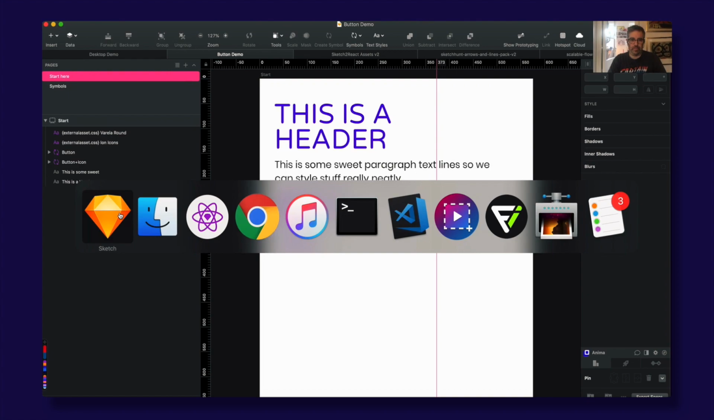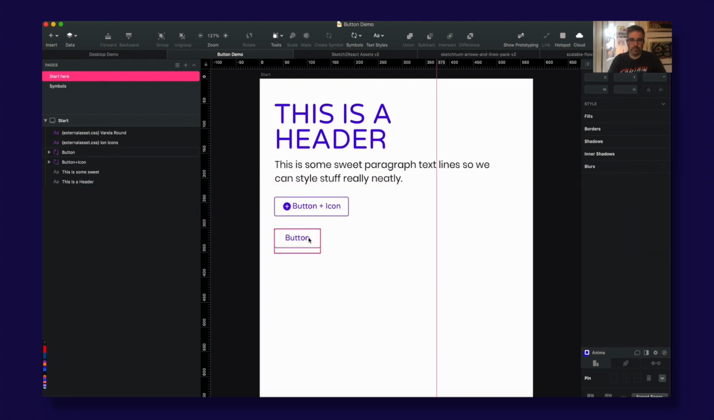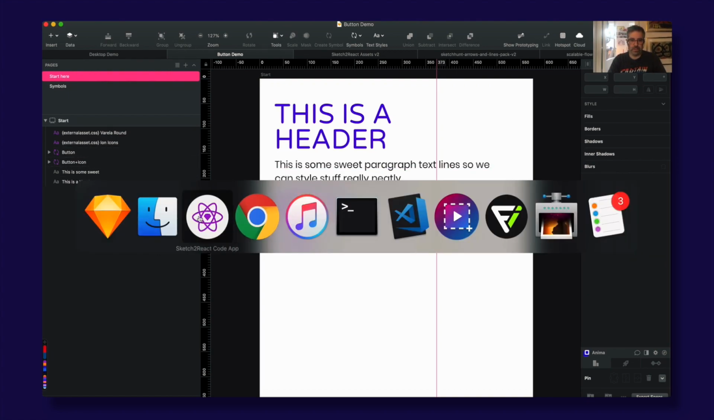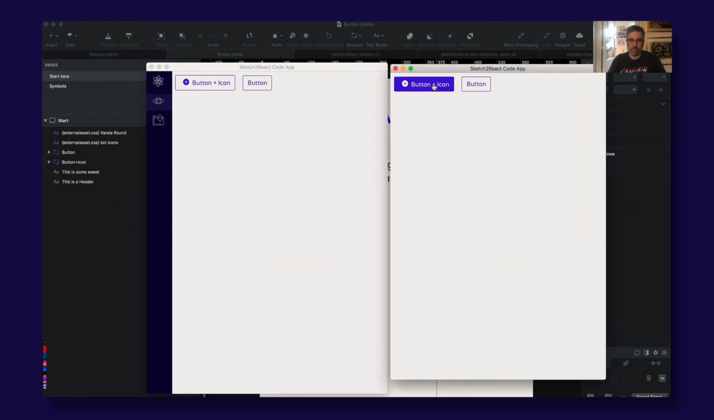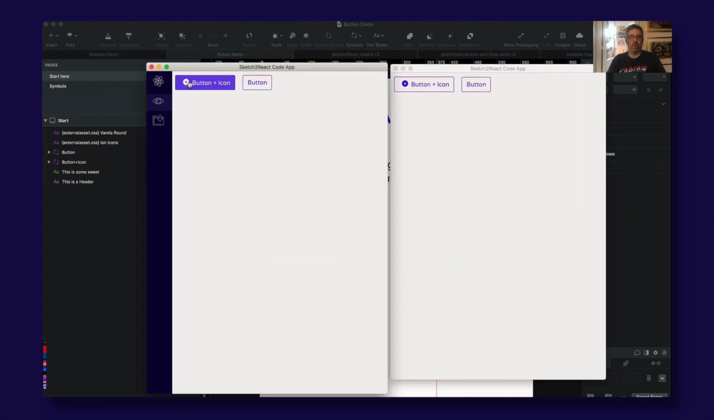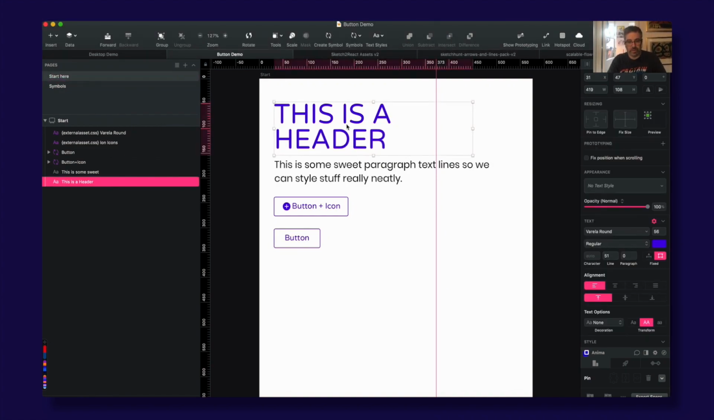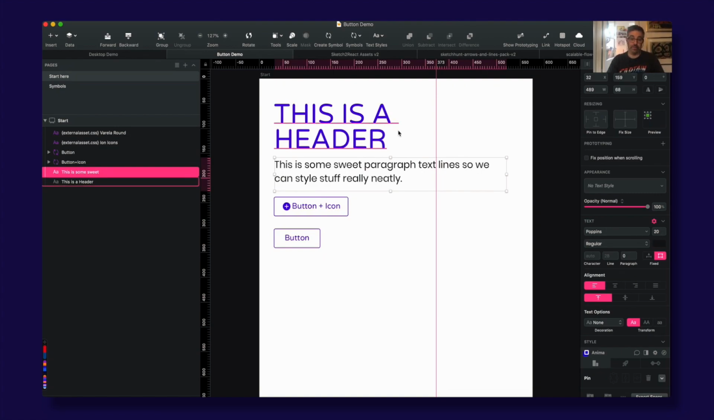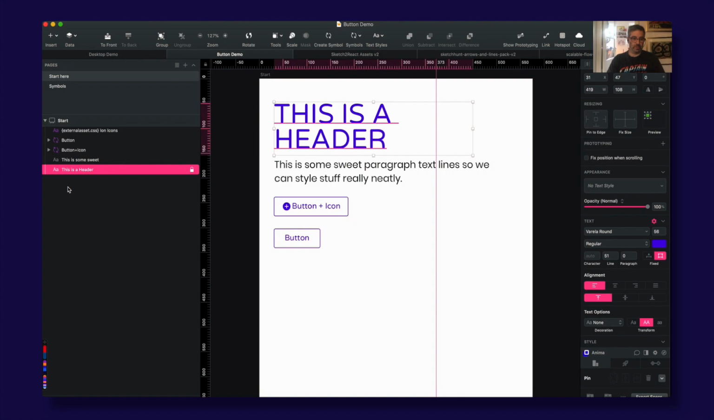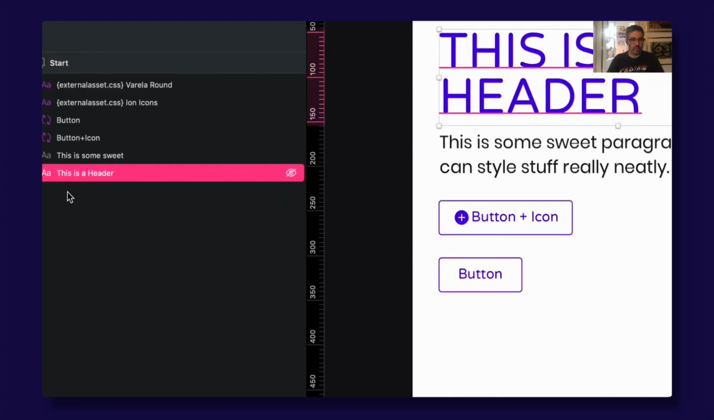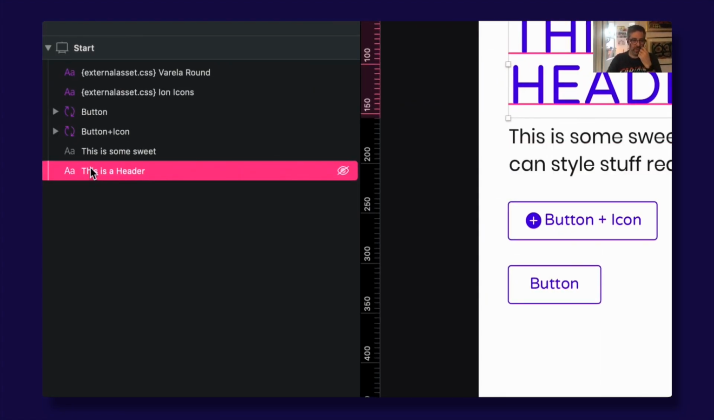So here we have stuff in Sketch, and in our code app you can see only the buttons. So I will show you how to convert this to a component, this to a component, and to put them in a container. So this is a header, and what you need to do is, let me zoom in a bit.